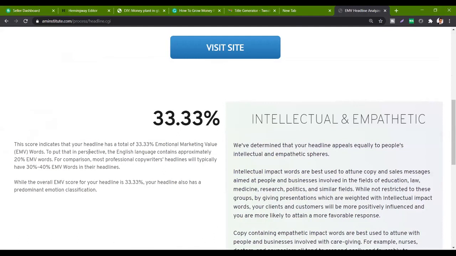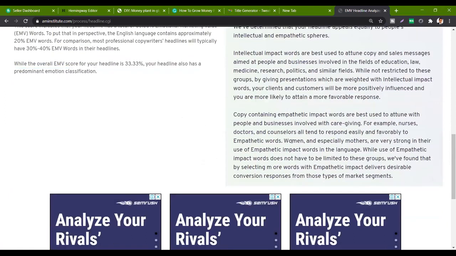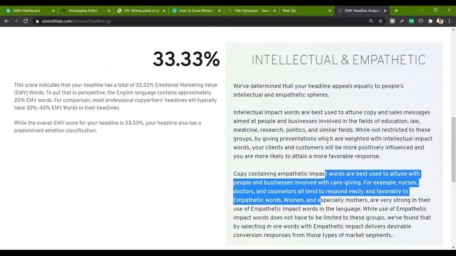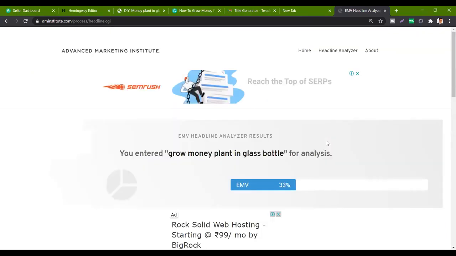To put that in perspective, the English language contains approximately 20% EMV words. For comparison, most professional copywriters' headlines will typically have 30 to 40% EMV words. While the overall EMV score of your headline is 33%, your headline also has a predominant emotional classification. EMV value is basically how much you are influencing your readers with the title.